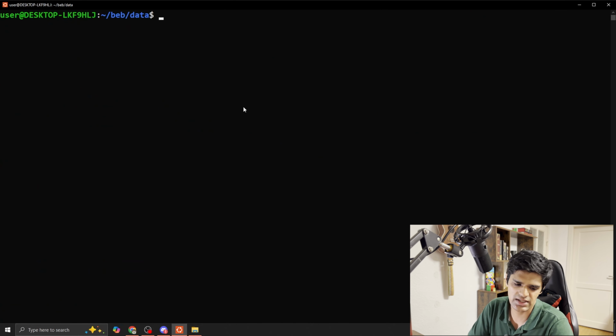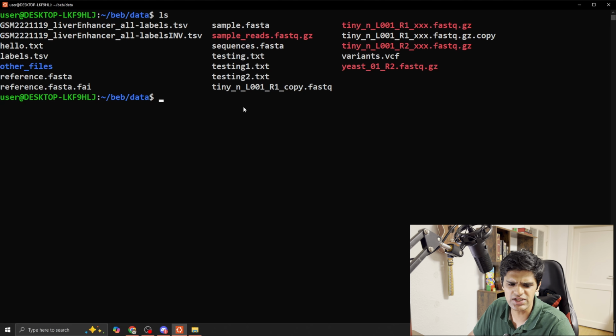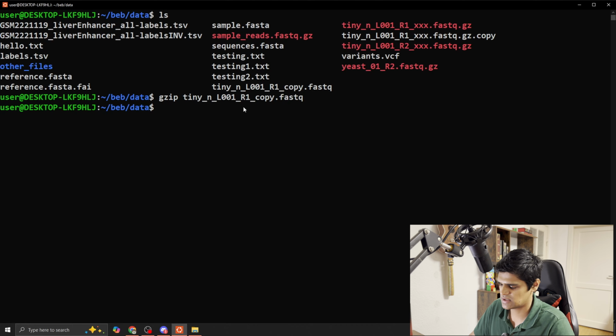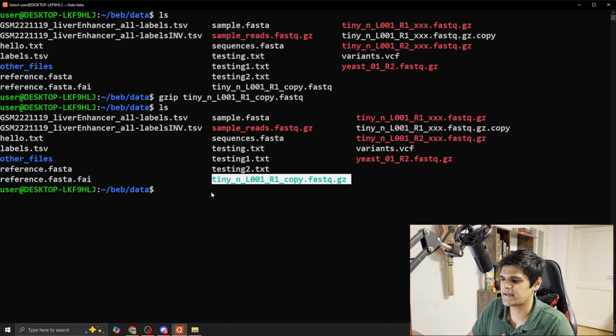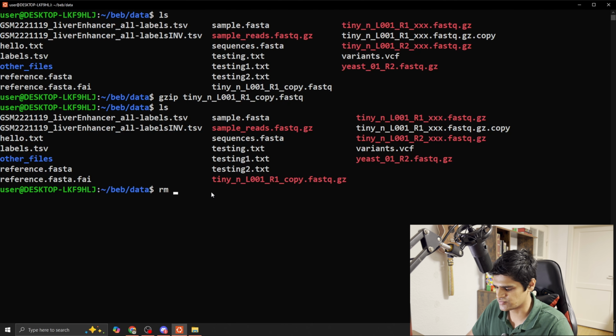I will clear up the screen now, and before we move on to using pipes, let's see how we can recompress the file. We can use gzip, and then we can type the name of the file. We will recompress this copy, and let's do ls again, and now we can see that the copy is compressed again, and our original file is gone. We can remove this file.